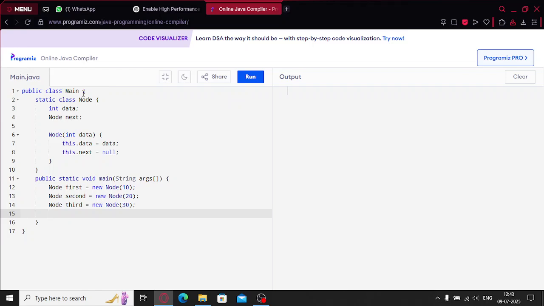So at this point we have created our class main, which is our public class. Then we have created our node class, which is the basic class for the nodes of the linked list that we have. We have initialized the data, we have initialized node next, right?